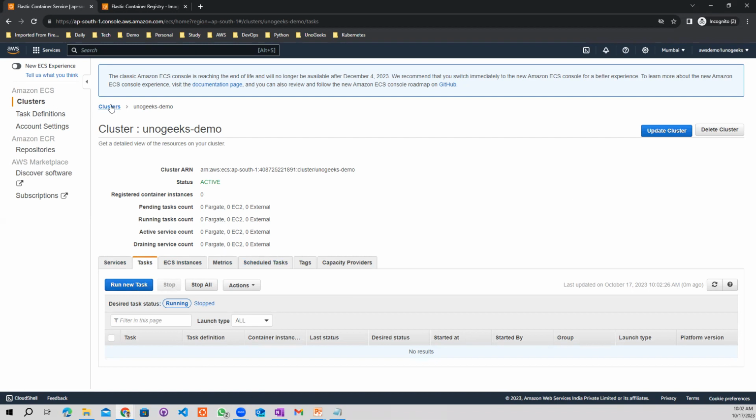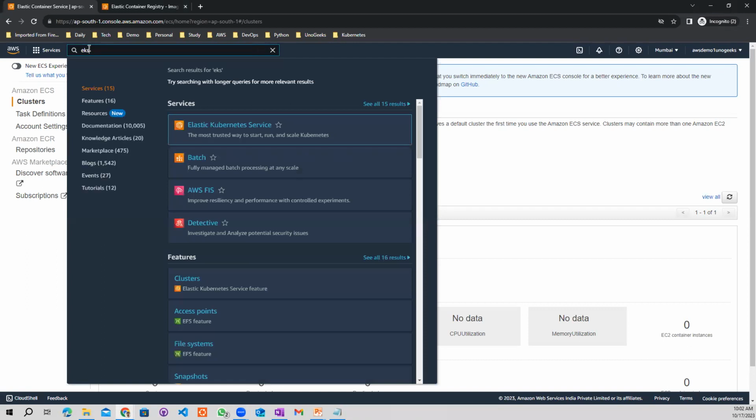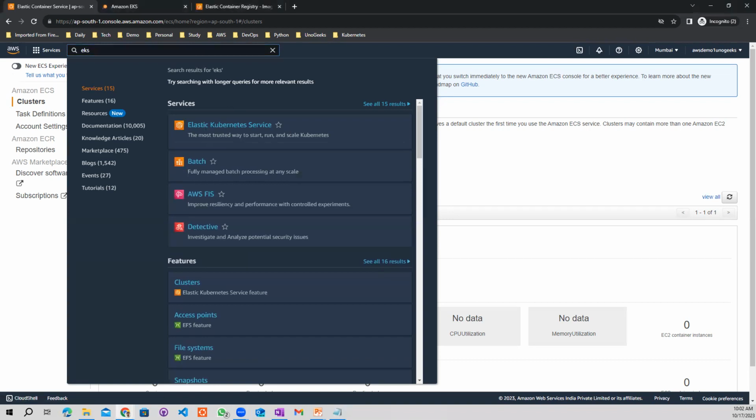Okay, let's see EKS now. You can type EKS, Elastic Kubernetes Service. One second. EKS, right? Yeah.